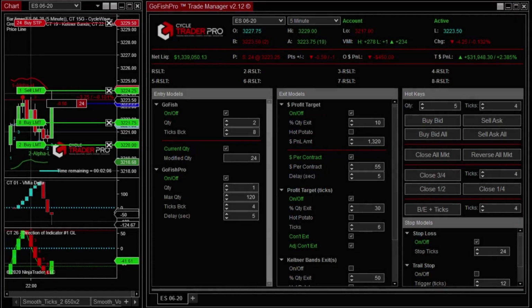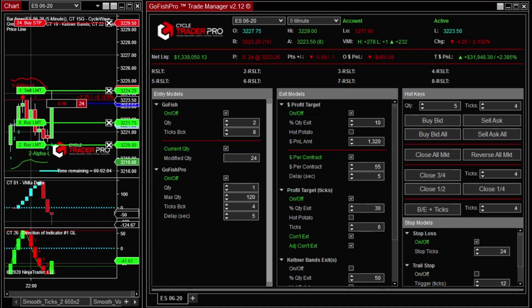I'm doing a video on Go Fish Pro Trade Manager 2.12. I just did a video earlier, but I noticed the angle wasn't as clear, so I'm going to do another video. I have a basic E-mini chart over here, and then we have the app over here.